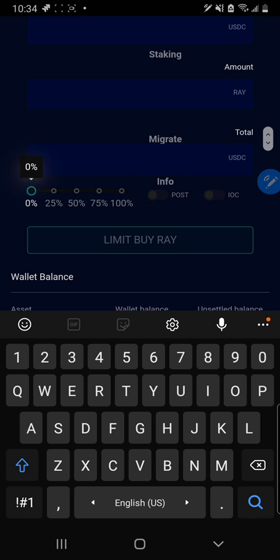But usually what I do is I want to buy maybe 50%, so I drag it, or maybe 100%, I drag it, or you can just enter the amount manually. It doesn't really matter. Okay. So if I enter the total amount, which is 100%, it's going to give me 95.6 Ray. Recently I just got 50 Ray, and I'm looking to just settle it.